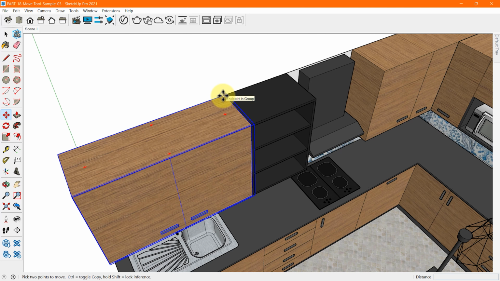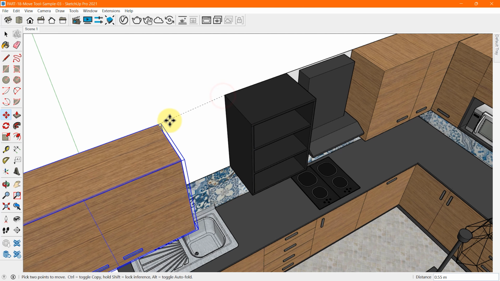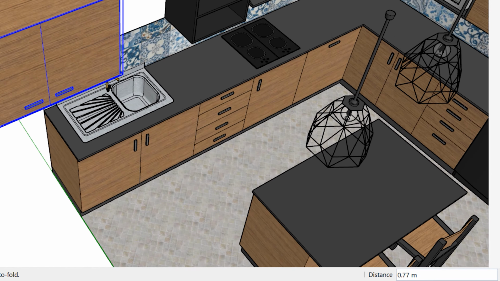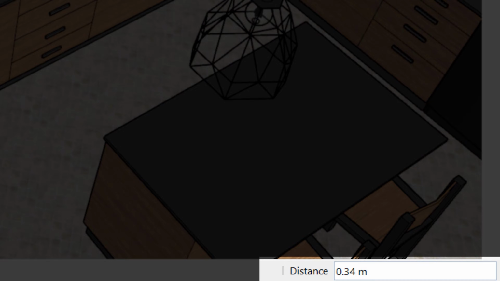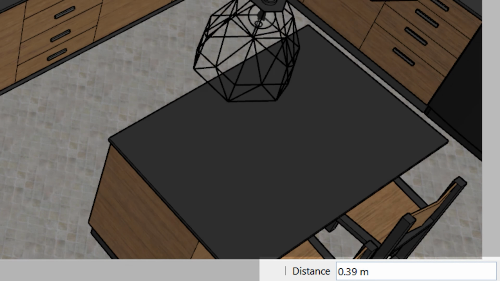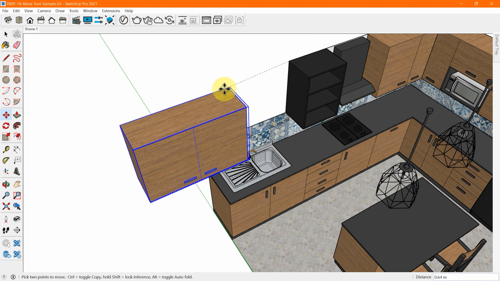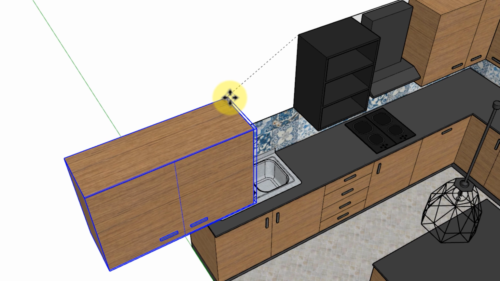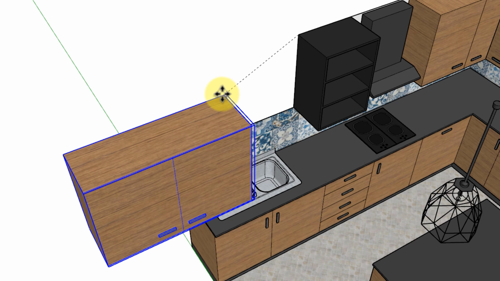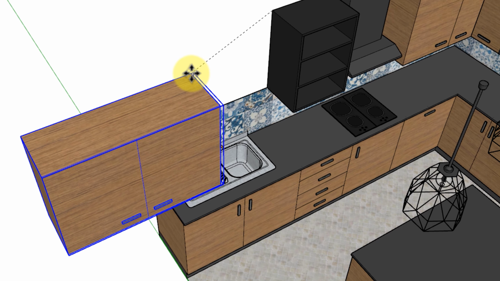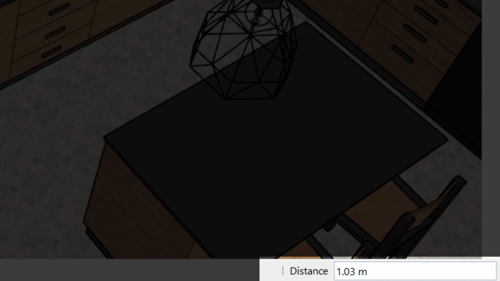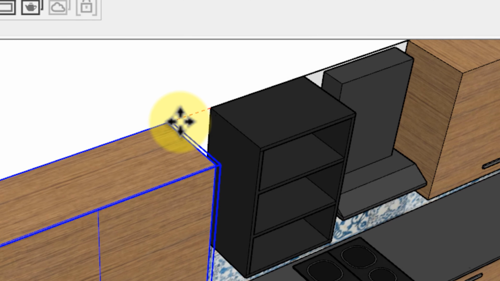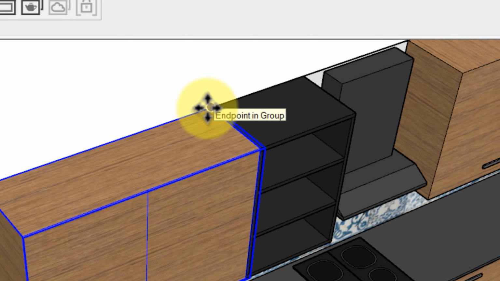Now move your mouse to move your selection. As you move your selection, the inference points and the values in the Measurements box change. Now let's see how this looks when we move our cabinet. An inference line appears between the start and ending points of the moving object. The distance of the movement is displayed dynamically in the Measurements box below. As you move your item close to other items in your model, you see inferences to nearby geometry.